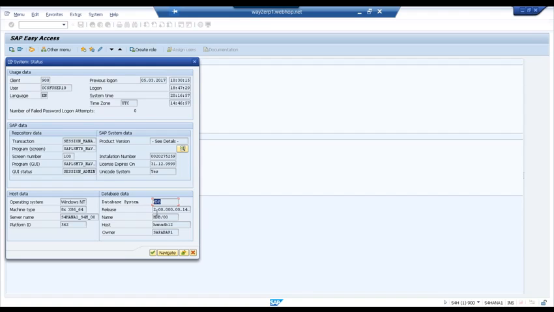Yeah, it's HANA 2.0 it is connected with. So this is how you can check which database your system is connected to. And you can see here it's an S4 HANA system, the current system. So this is how you can make sure and tell your manager whether you will be able to create an analytical app or not. It has to have a HANA database as a primary database.